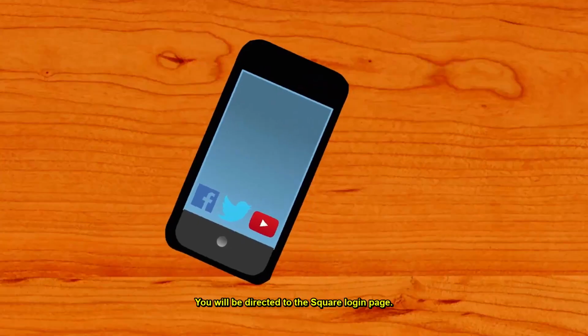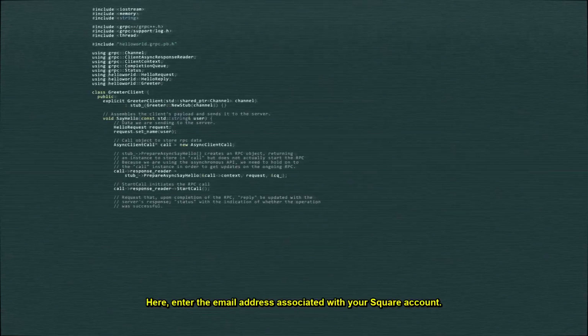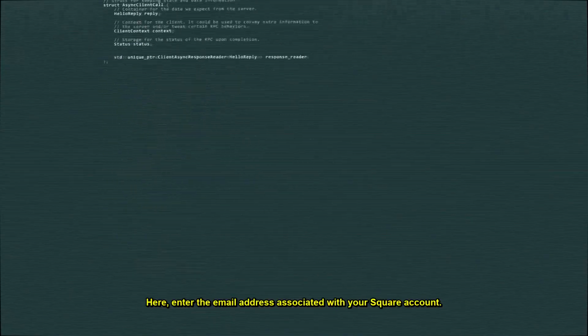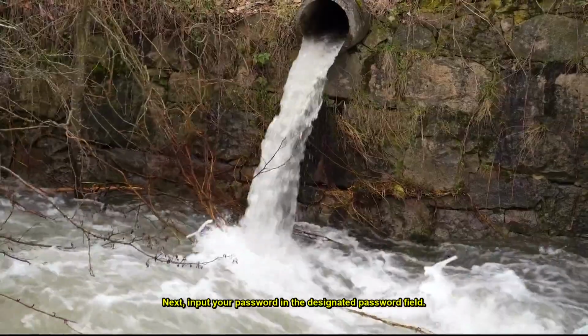You will be directed to the Square login page. Here, enter the email address associated with your Square account. Next, input your password in the designated password field. If you prefer, you can check the Remember Me option to stay logged in on this device. Once all details are entered, click the Login button. If your credentials are correct, you will be taken to your Square dashboard.